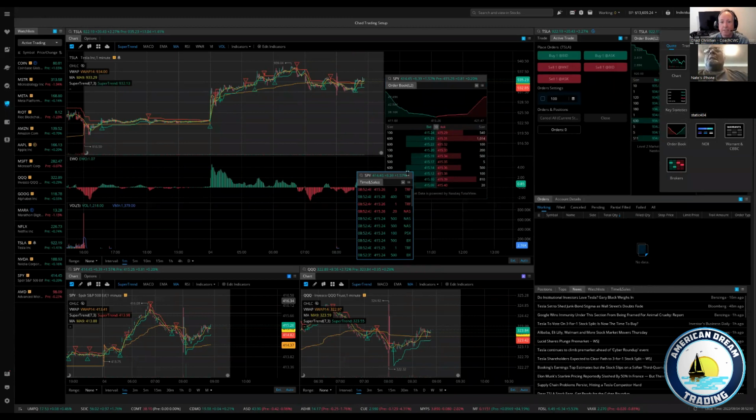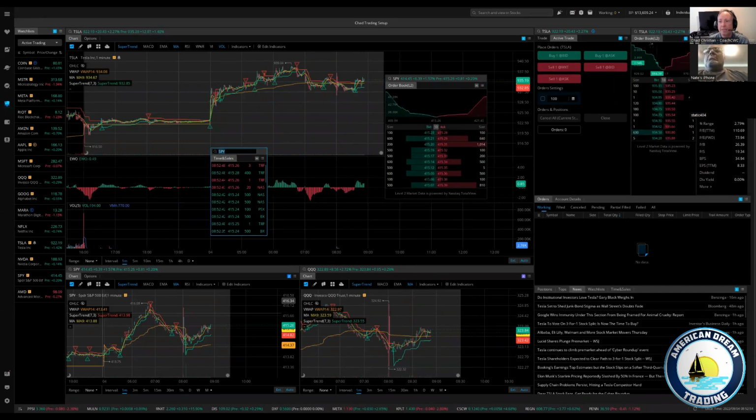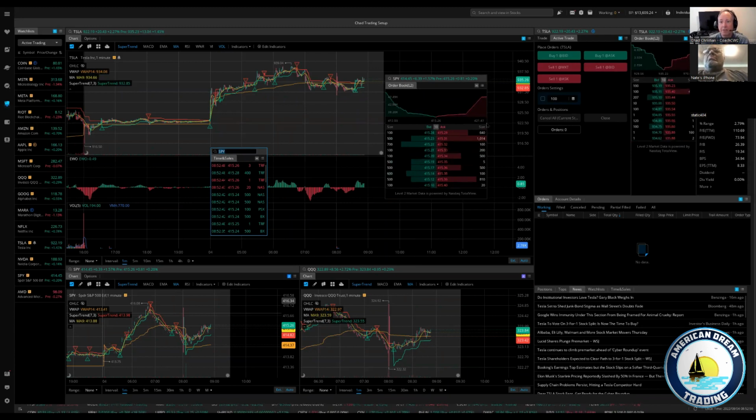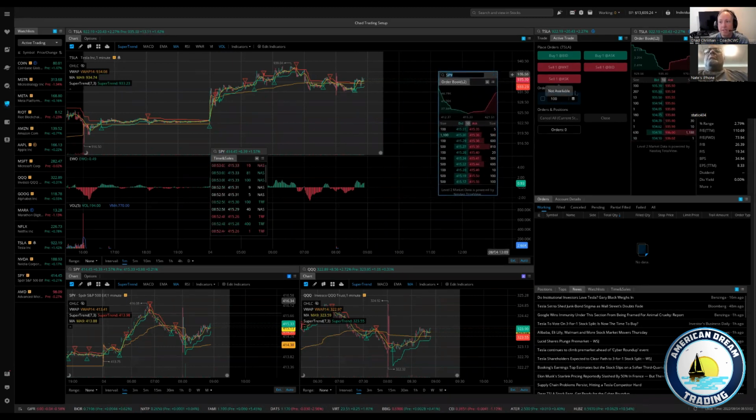Well, let me show you what that looks like too. So that's the order book. I just made a little window here. You can resize any of these just like any windows that you use. Order books are fantastic to see what levels, what walls people are buying and selling at. On the left is a buy, on the right is a sell.